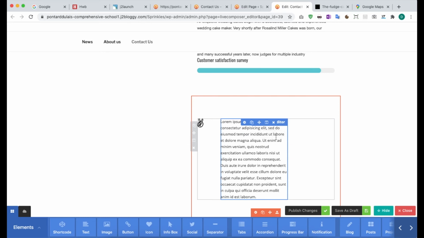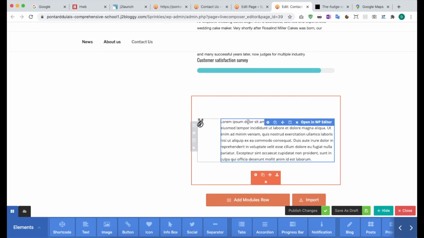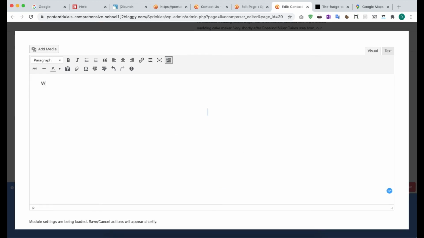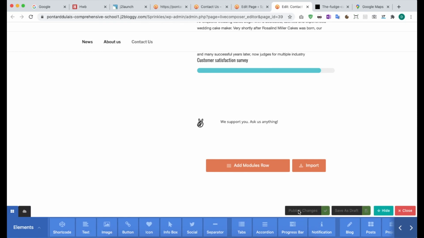Now if you wanted to change this text or change the width of it again, just keep on clicking on these and it'll keep on expanding until it gets to the end of the box, and then it'll wrap it underneath. Now if you need to change the text, click on the open WP editor. Click confirm, and then obviously then we can save that. Click confirm on the bottom, publish changes, and then we're good to go.